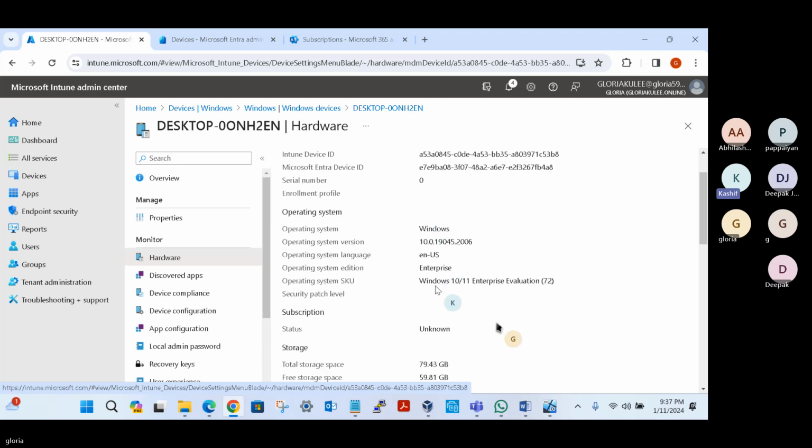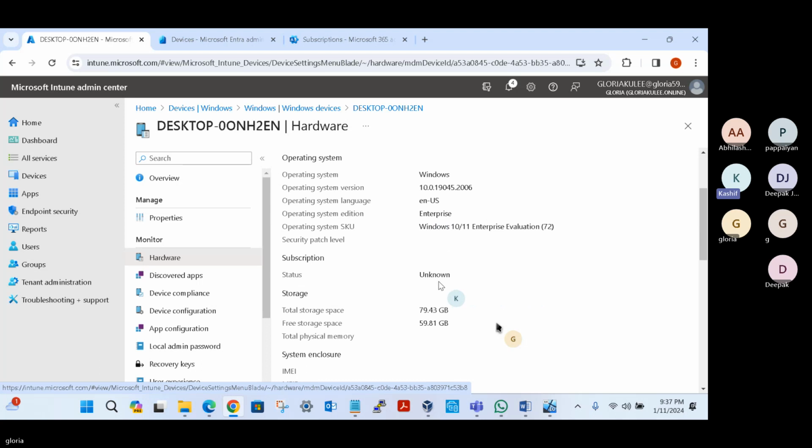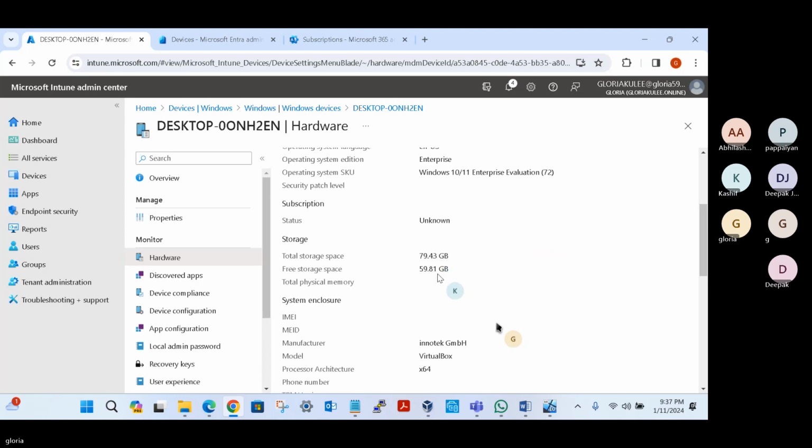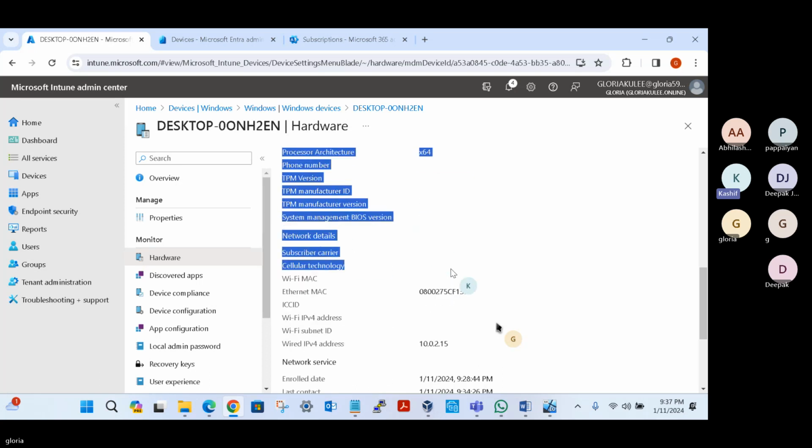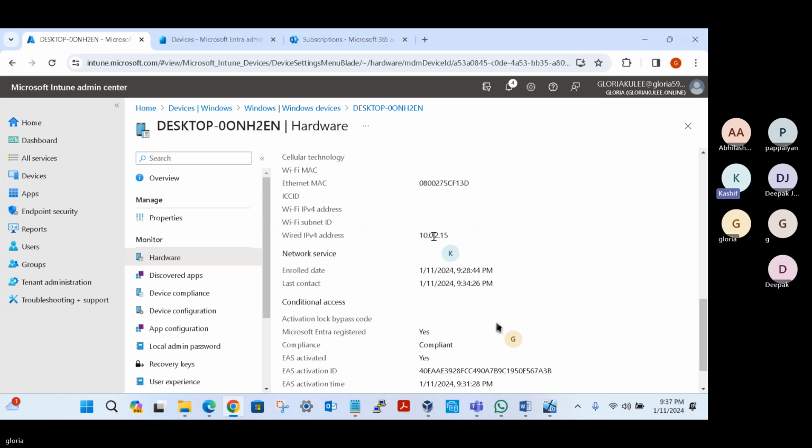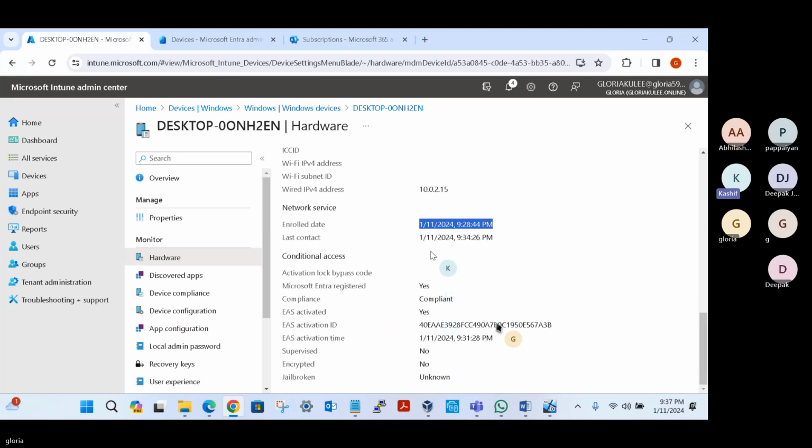Hardware: we can see the hardware inventory of the device. This is the Windows operating system. Then what is 72? I don't know what this 72 evaluation is. It's probably the SKU. Status unknown. Hard disk size 80 gigabytes, and how much free space is there on that device. Wi-Fi MAC address, IP address of the device, enrollment date, last contact, and everything is showing up for the hardware inventory.